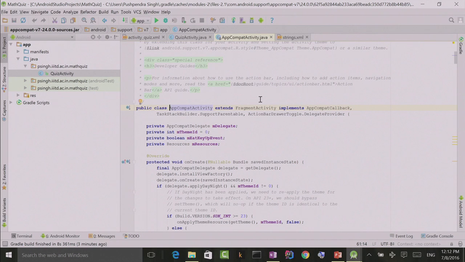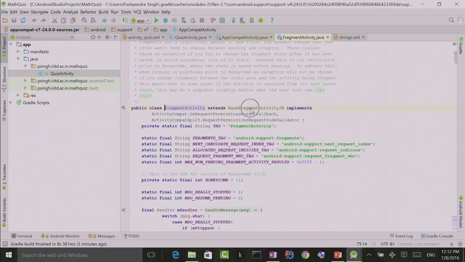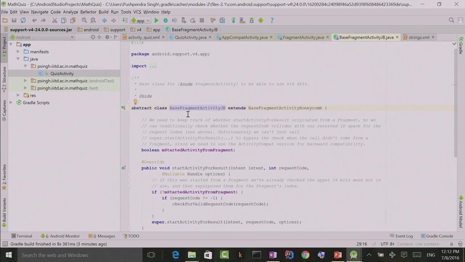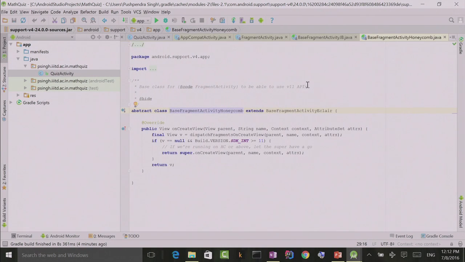Let's go back up in the hierarchy and click on FragmentActivity. We find that FragmentActivity extends the BaseFragmentActivityJB class and implements two more interfaces. Let's go further up. We find that even BaseFragmentActivity extends another class. We keep going further up. One more.